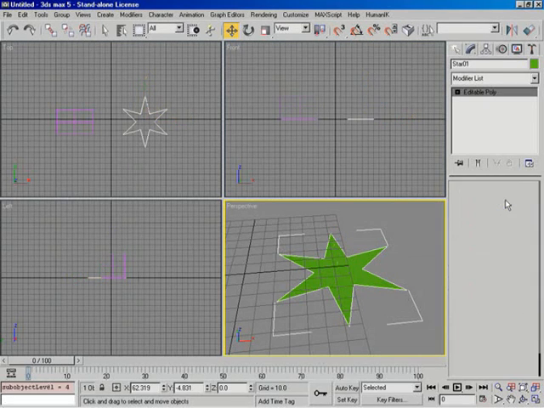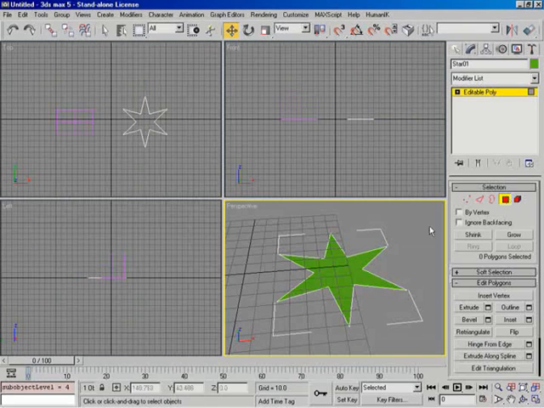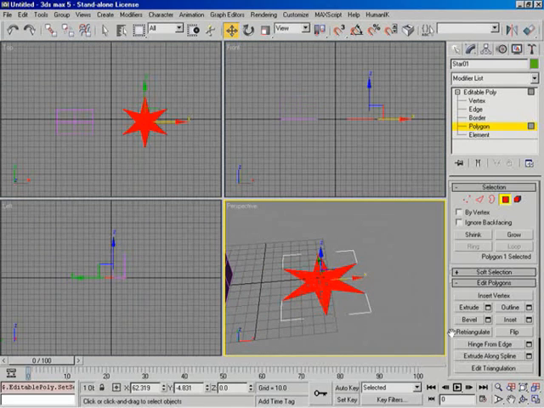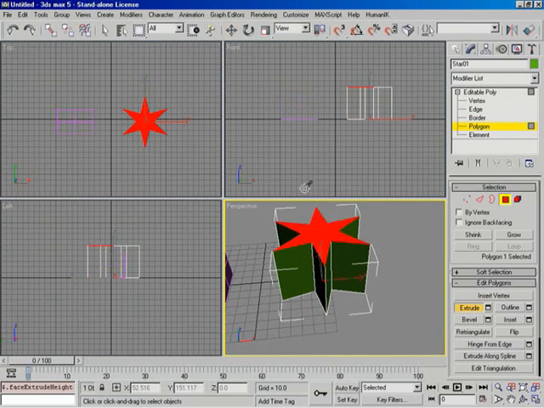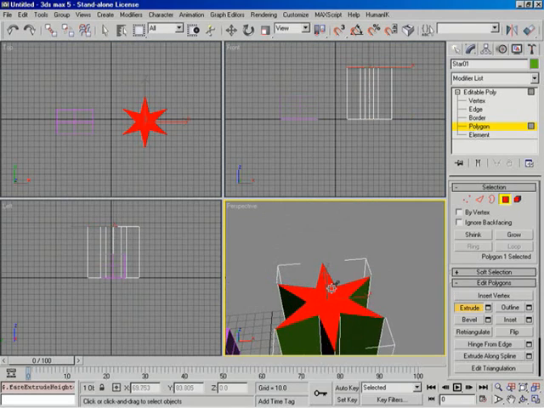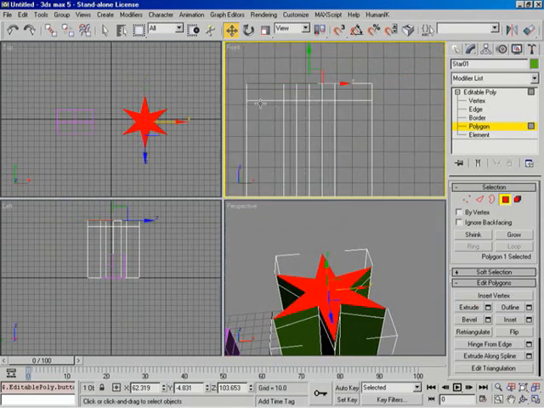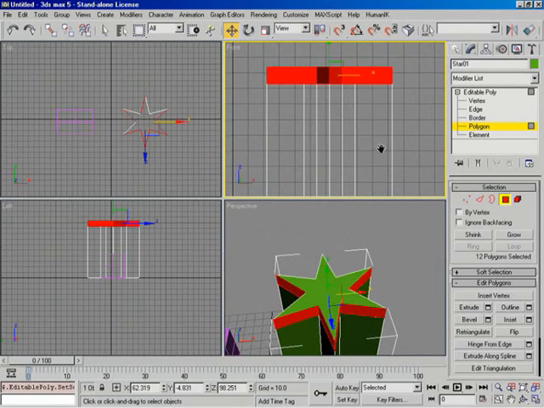So let's start out by just coming over here into our polygon subobject selection. Let's go ahead and open this up, and let's simply select it. Let's grab extrude here, and we'll interactively drag out something about like that, maybe a little bit more, something about like that. Let's come up here into our front viewport. Let's just select across like this.